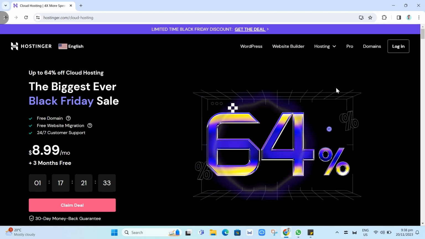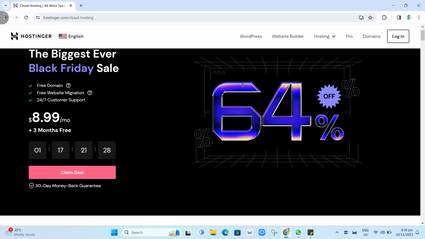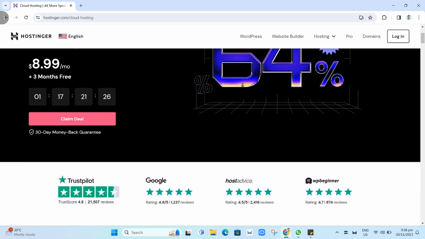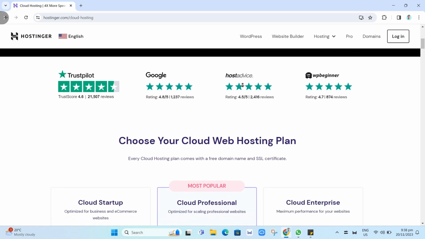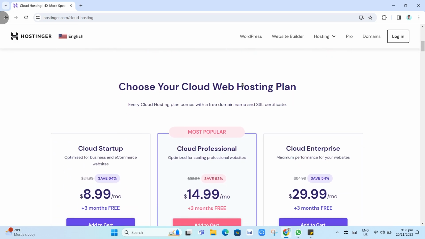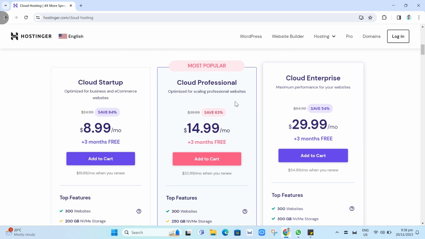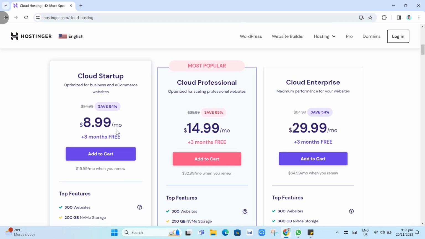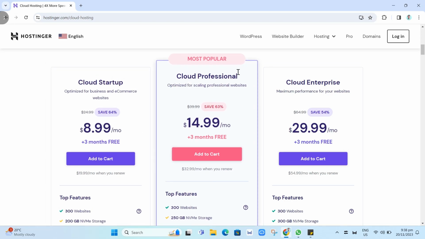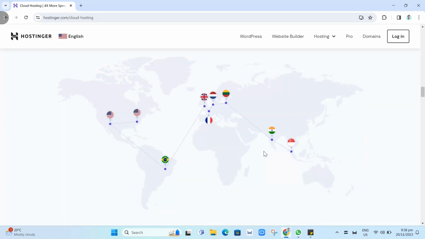Now the next one is the cloud hosting, which you can see is for large-scale websites. Cloud hosting enables a website to run on multiple cloud servers instead of just one physical server. If one server goes down, another takes its place. This type of hosting is a great option for high traffic websites. Here we have Cloud Startup, Cloud Professional, which is $14.99 a month, and Cloud Enterprise.